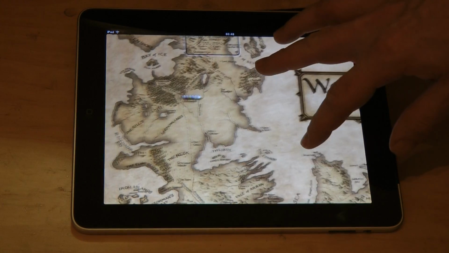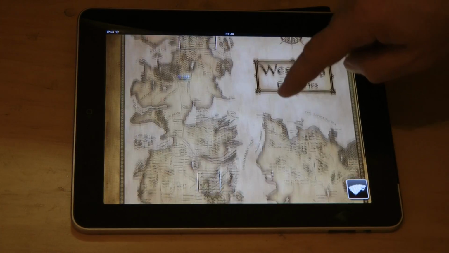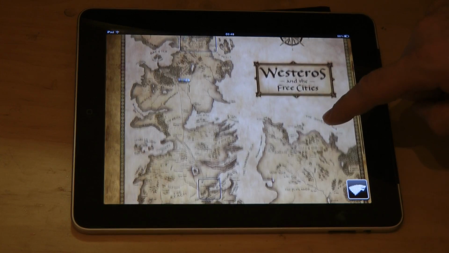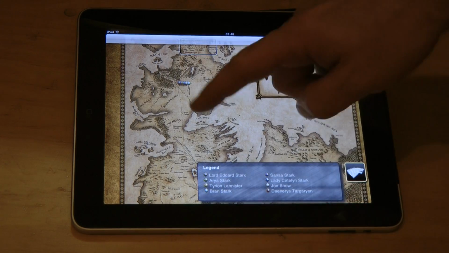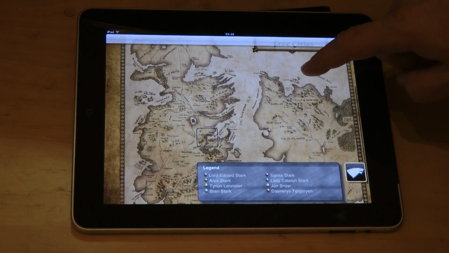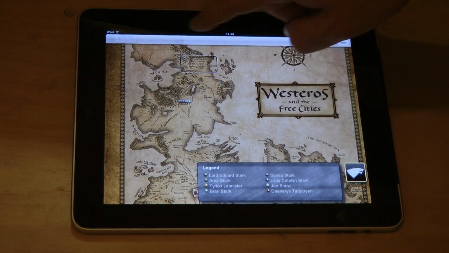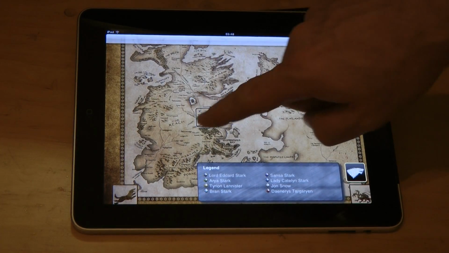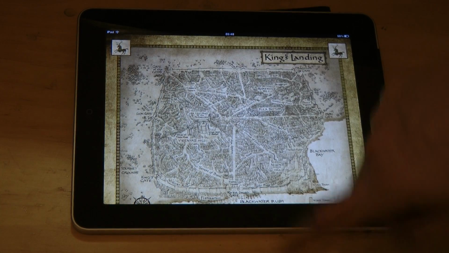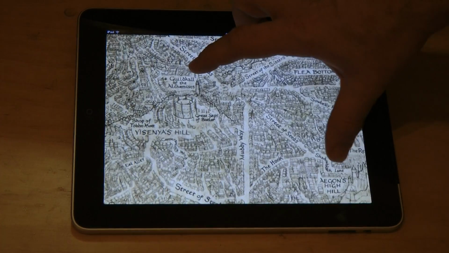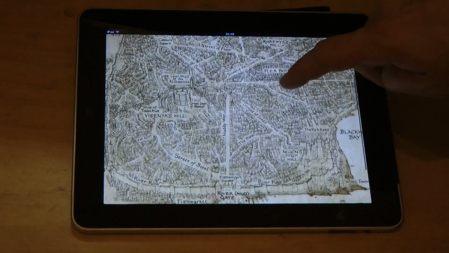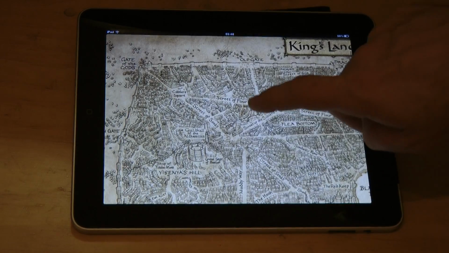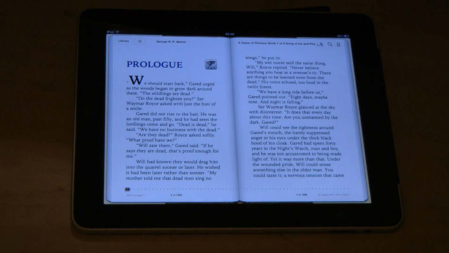Now at the moment, we can see we have some of the characters here and some of the characters here, and their positions will update, and we can find out who is who by looking at a key down here. Also in this map we have the ability to zoom in on various parts of it to get more detail. So here we have a map of King's Landing. Again, we can zoom into that to see the full detail of the map. When we're done with that, we can just tap and close it and return back to where we were.